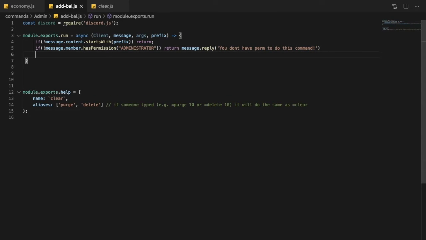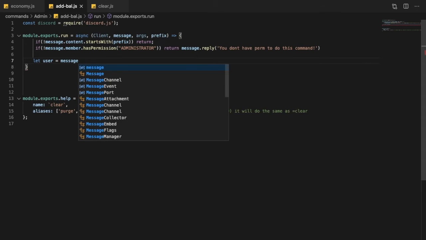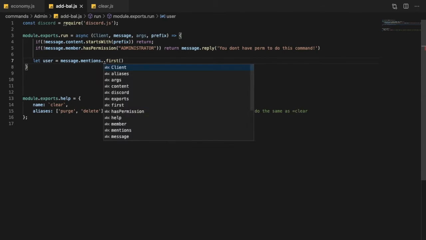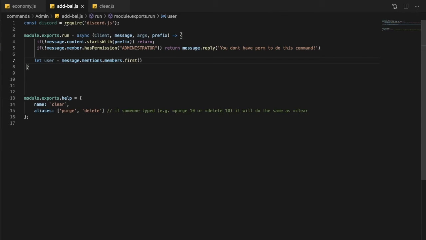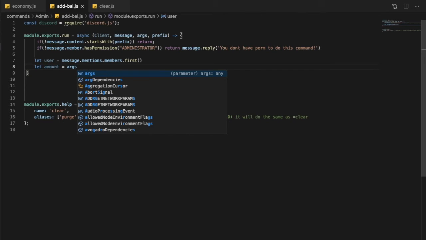Okay, now let's start by making let user equal message.mentions.members.first. Okay, so now let's first define the amount. So amount equal args 0.